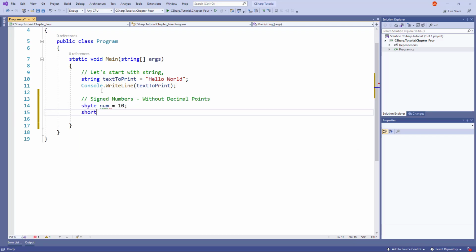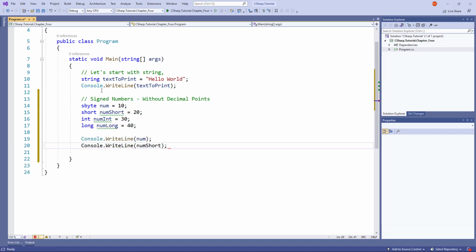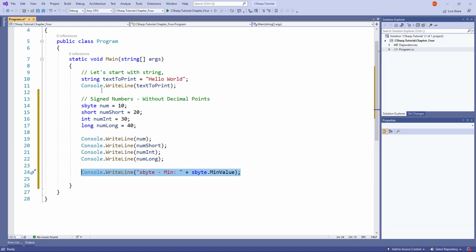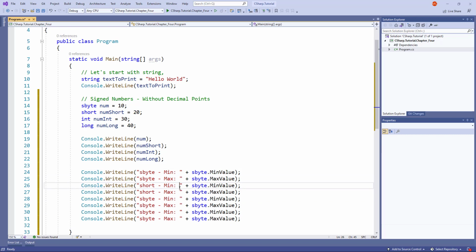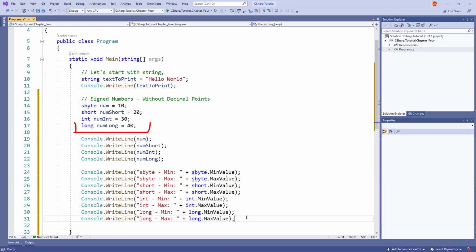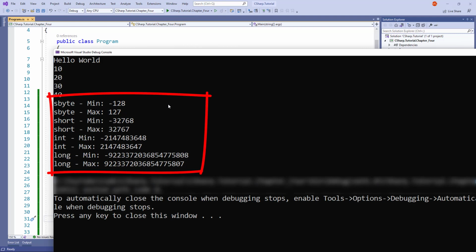You can find minimum and maximum possible value of any of these types by using MaxValue and MinValue properties. For example, let's declare a variable of type long, and to check what is the maximum possible value for this variable, we can print long.MaxValue. Similarly, for knowing the minimum value for long, we can try to print long.MinValue. These four types support negative numbers as well as positive numbers.